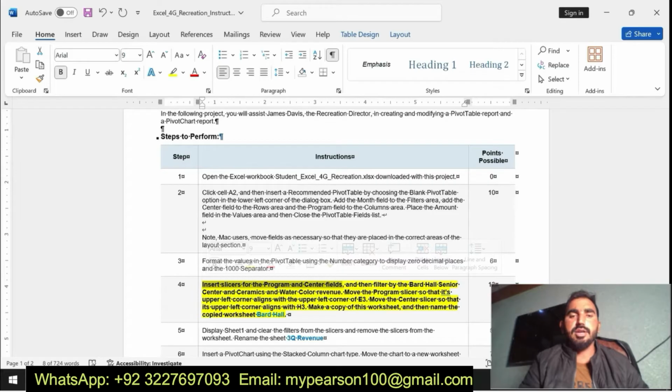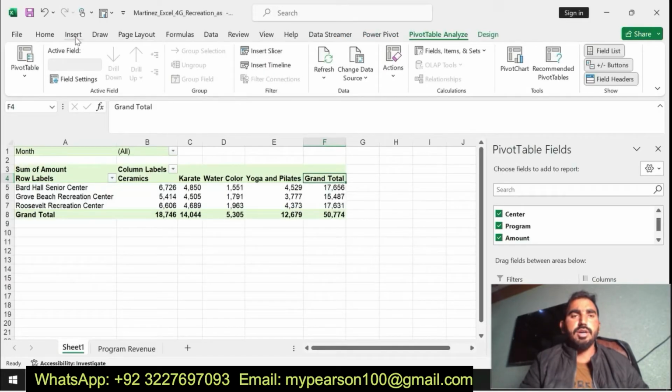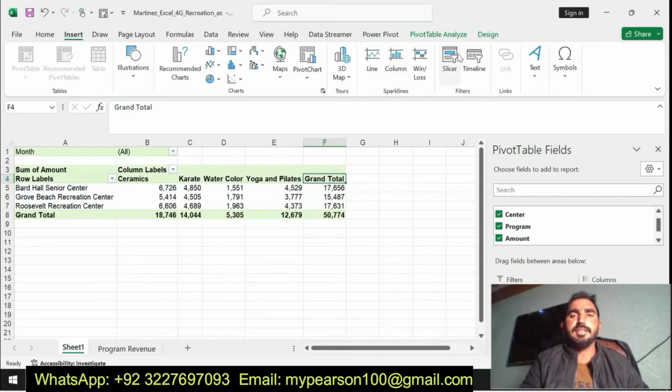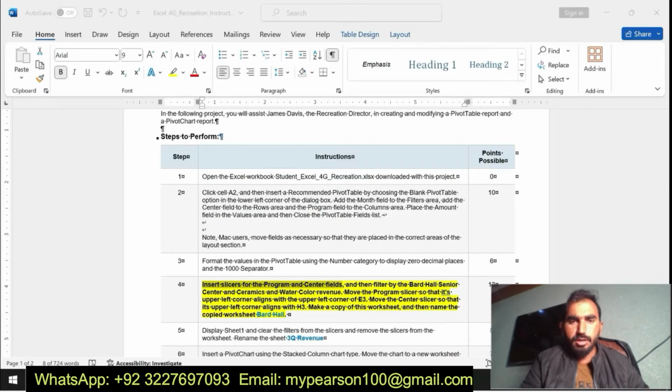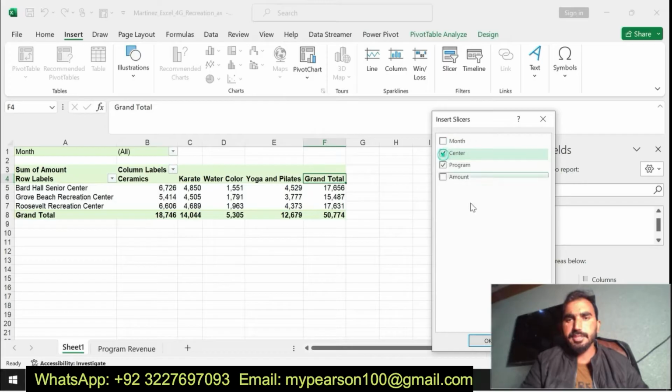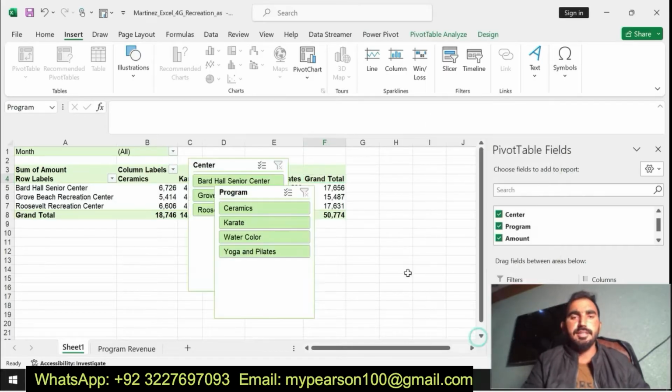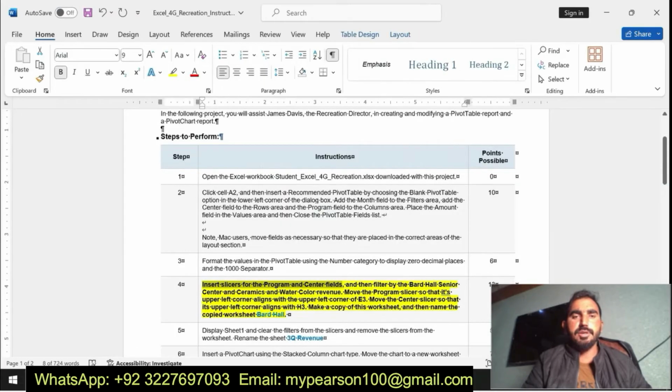Insert a slicer for the program and the center fields, and then filter by the board all senior center and then the submit and the water cooler revenue. Now I am going to insert the slicer. Here is our month slicer for the program and center fields. I inserted two slicers, one for program and one for center fields, and then filter by the board. Now I am going to filter the board, the senior center, and the water cooler revenue. You can see here.